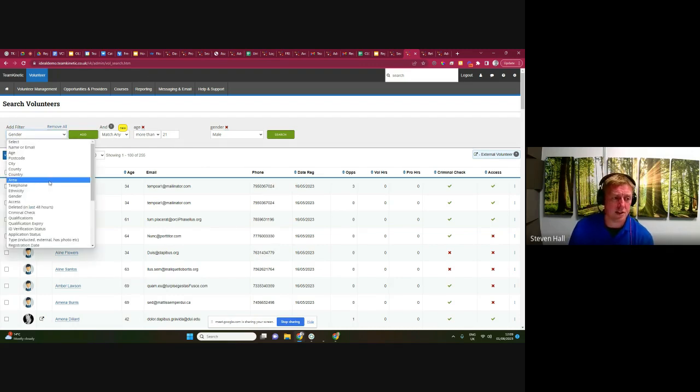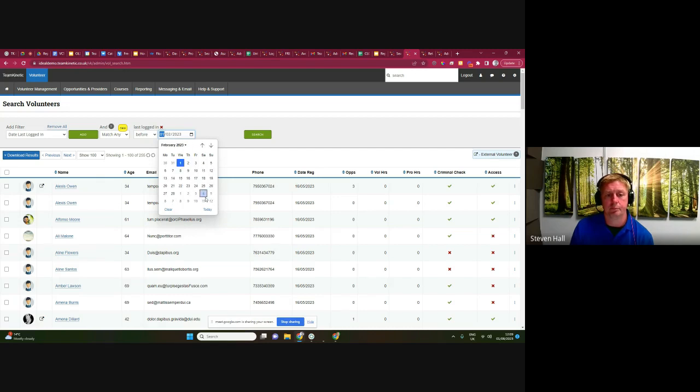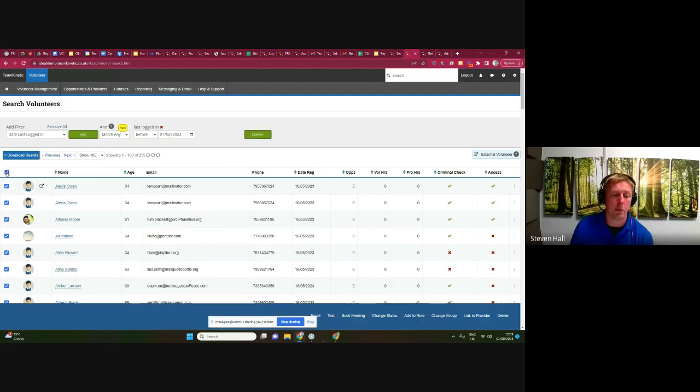There's some really interesting ones in here, just to let you know. You can say, show me volunteers where the date they last logged in, let me get rid of these age ones and gender ones, was before, let's say, 6 months ago. Click on search, and that's going to show me every volunteer that has not logged in for 6 months. Why is that useful? Well, you could select them all and send an email to them and put them in a group, whatever you want to do. Fire off an email and try and re-engage with those volunteers.